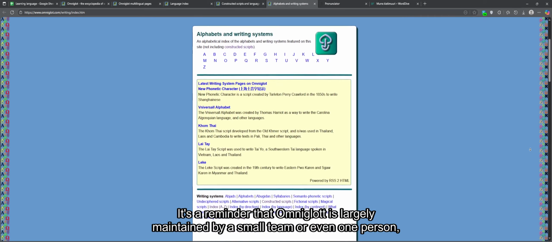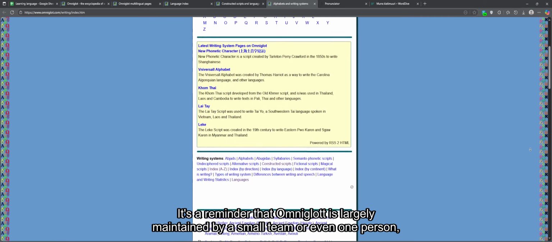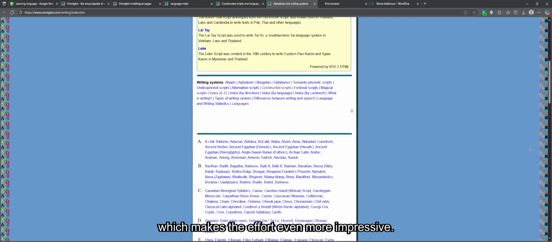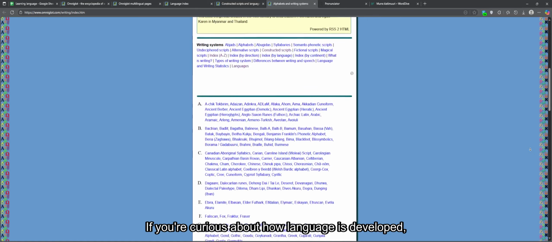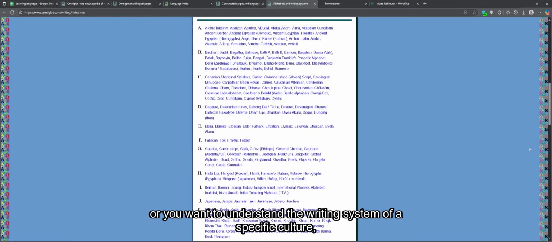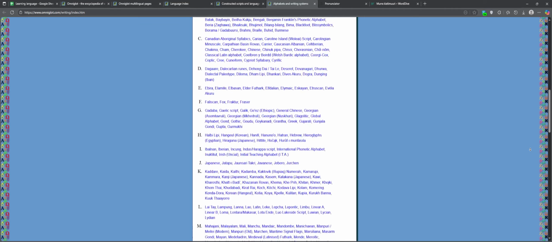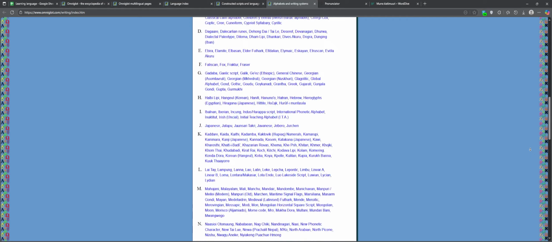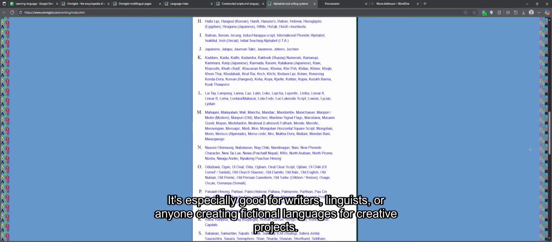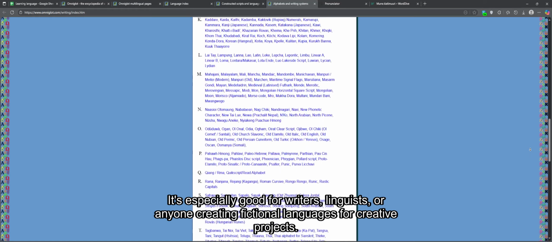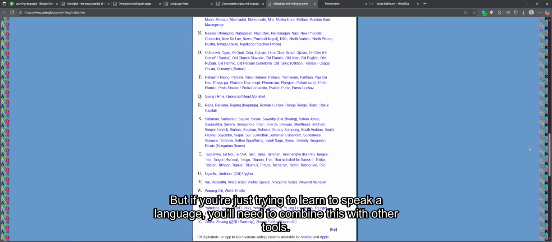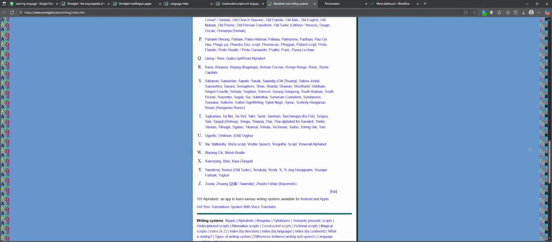It's a reminder that Omniglot is largely maintained by a small team or even one person, which makes the effort even more impressive. If you're curious about how language is developed, or you want to understand the writing system of a specific culture, Omniglot is invaluable. It's especially good for writers, linguists, or anyone creating fictional languages for creative projects. But if you're just trying to learn to speak a language, you'll need to combine this with other tools.